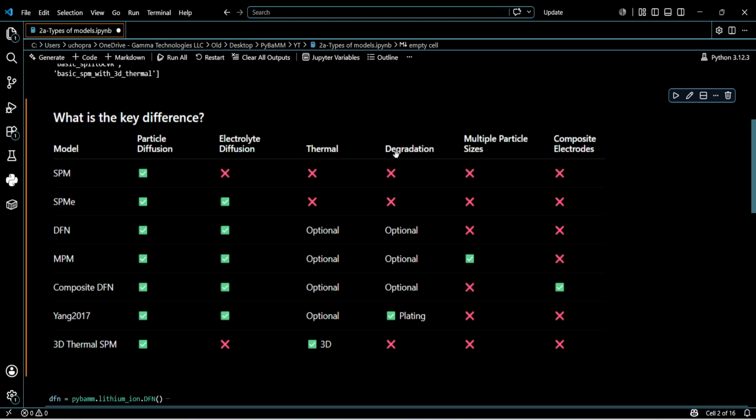In terms of degradation, it's absent in SPM and SPMe. It's set to optional in DFN, can be turned on as needed. Similarly, in multi-particle model MPM and composite DFN as well. Yang 2017 is a special model which allows lithium plating, and it's absent in the 3D thermal SPM as well. Now talking about multi-particle sizes, as the name suggests, it's only possible in the multi-particle model, and the composite electrode is possible in the composite DFN.